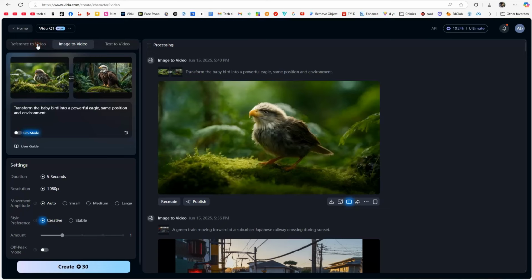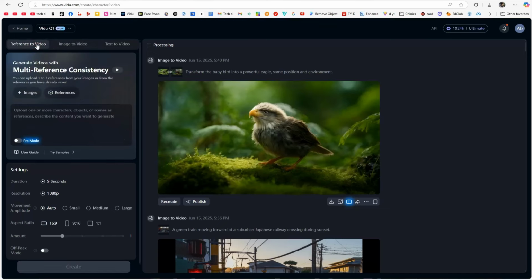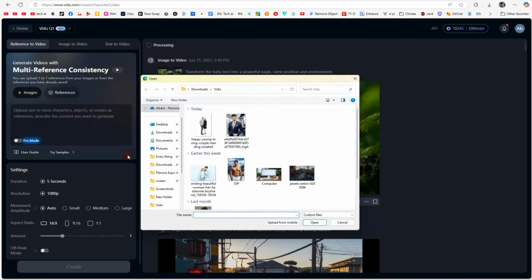Moving on to the next tool, reference to video. This feature is currently available in Vidu 2.0, but the Q1 model for reference to video will officially launch on July 8th. Thanks to Vidu AI, I've been given early access to make this video. This tool combines different images into one realistic video in full 1080p quality.